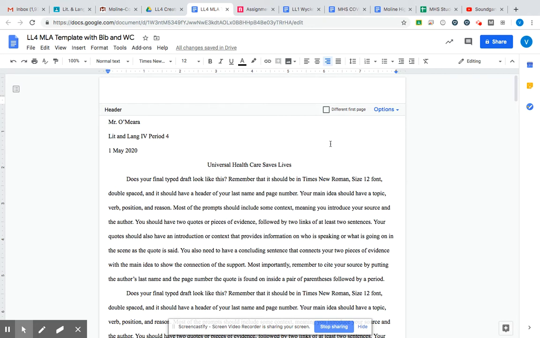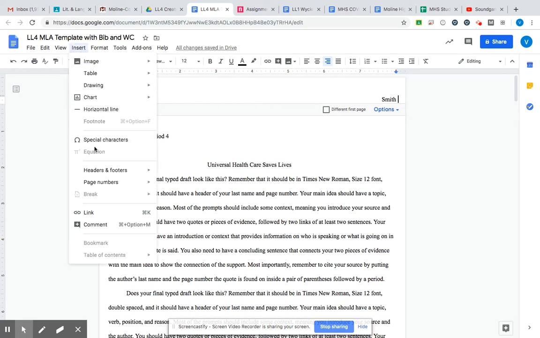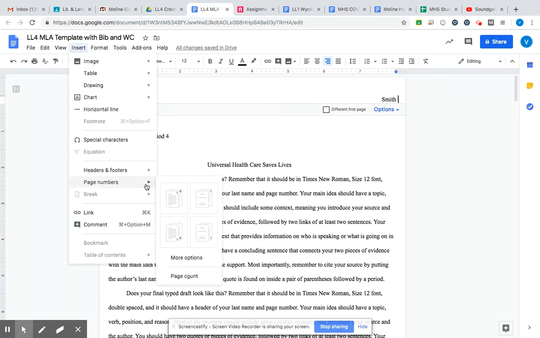And so this is where we're going to be putting our page number. You're going to type your last name, whatever the student last name is, and then you're going to click space once. You're going to go up to our toolbox here, and you're going to click Insert. You're going to scroll down to page numbers, and you're going to get a little jump out over here.